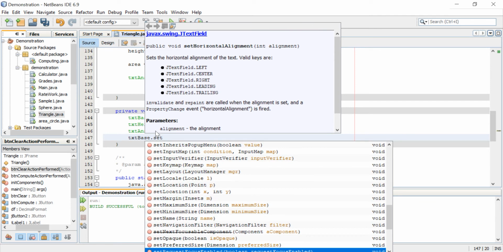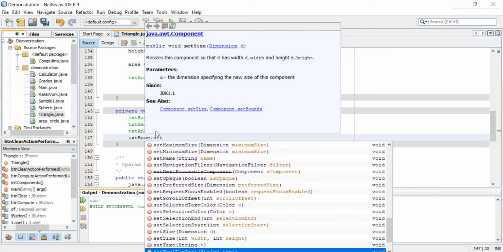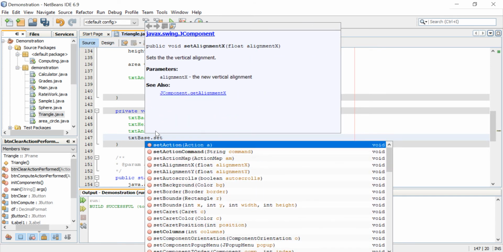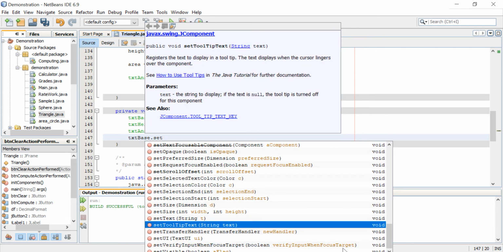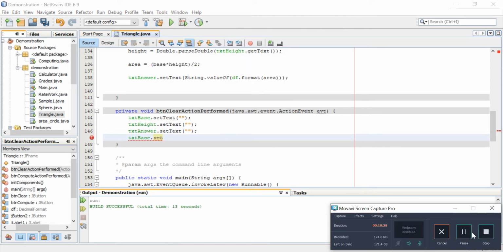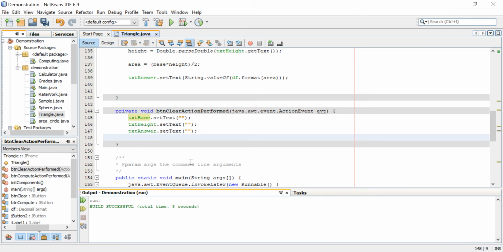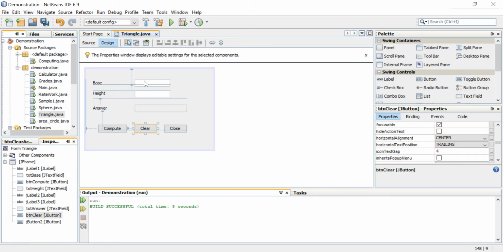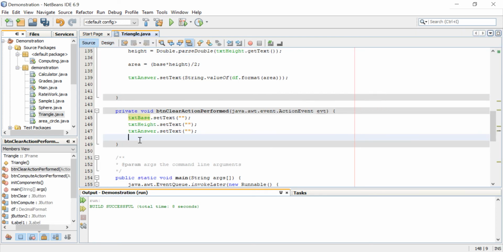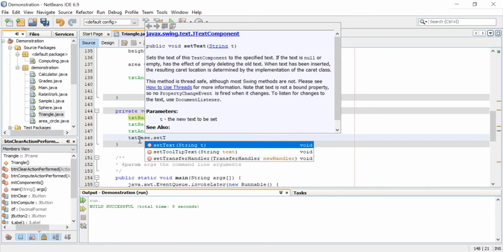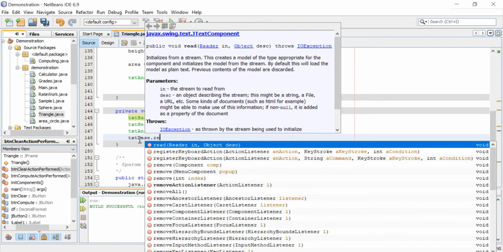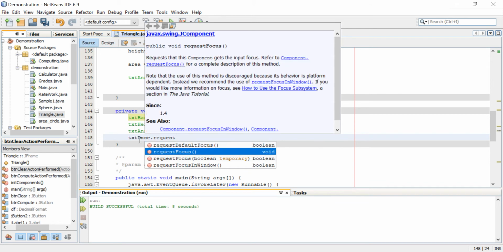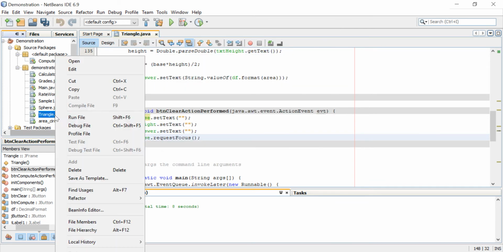Let's try. Hanapin lang natin. Kasi para makita lang natin. Alright. So, in this case, since we would like to have your focus here, dito sa ating base, we'll be using txt base dot set request focus. And then, let's try to run.